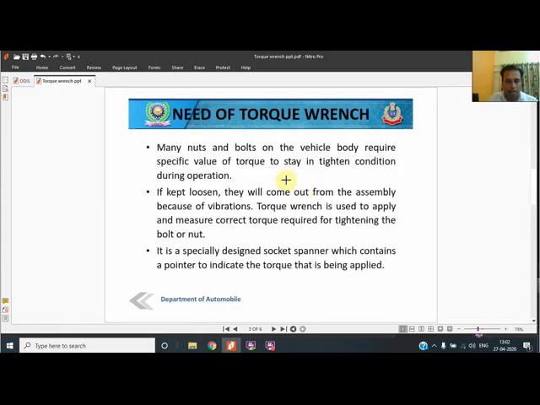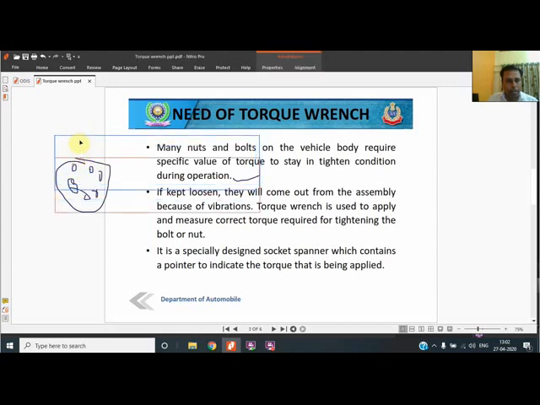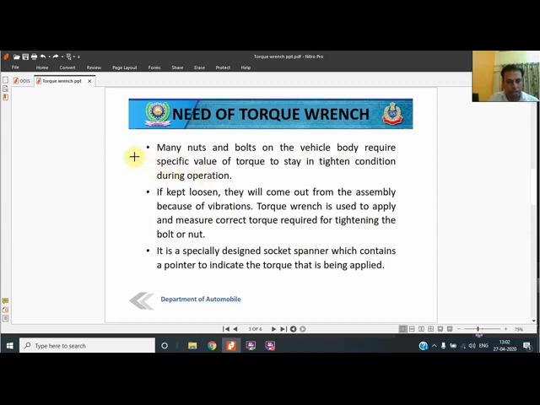And the need of torque wrenches: I am reading here, many nuts and bolts on the vehicle body require a specific value of torque to stay tightened during operation. When the wheels are operated, several nuts are there, and if those nuts are not given the specific torque, the wheel will come off and it will be dangerous for the driver and for people moving on the road. So for safety, this is required, for the safety of the nut and bolt and the tightened part also, because if the part gets loose it will be dangerous. If kept loosened, they will come out of the assembly because of vibration.